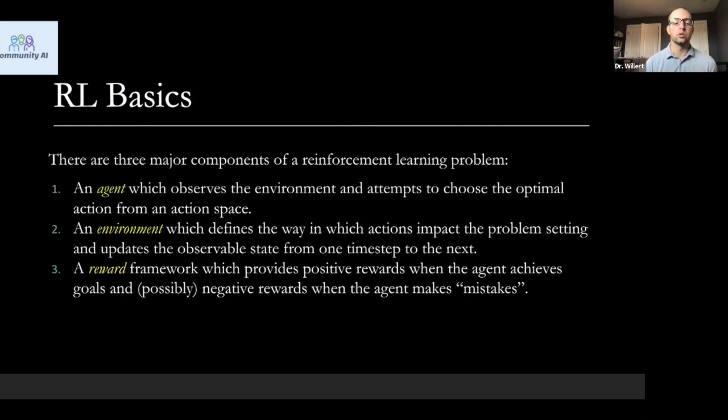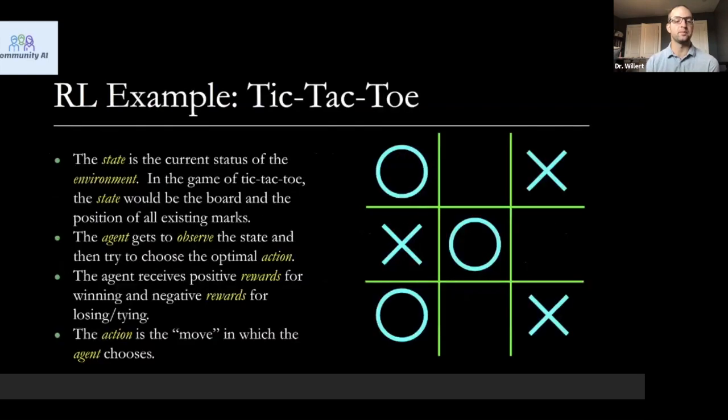And then there's also a reward framework, which provides positive rewards when the agent achieves certain goals and possibly negative rewards when the agent makes what I'll call mistakes. In training an agent, we need it to make mistakes because we need it to explore all of the possible choices it can make at every time step. So let's look at an example.